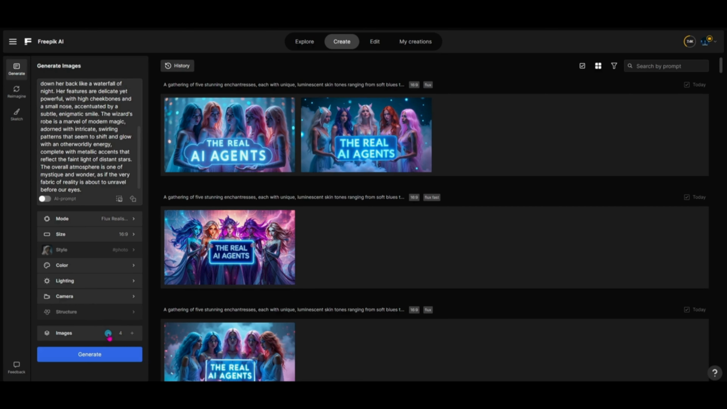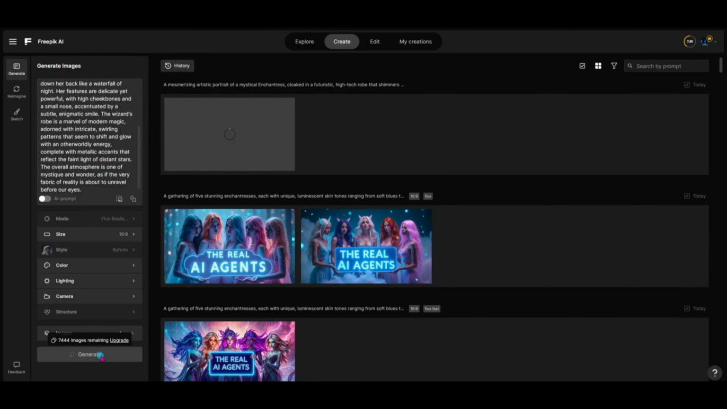And then you choose how many images you want generated. Since I'm using the Flux Realism and it does cost more than 5 credits per image, I'm just going to go down to 1 so that we can see here what we're going to get generated. So, the next thing we need to do is hit the generate button and watch.